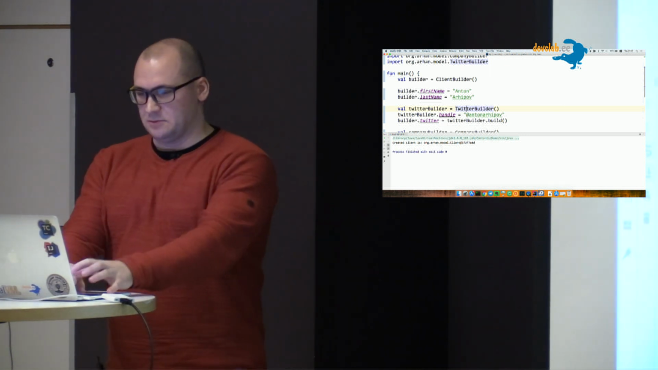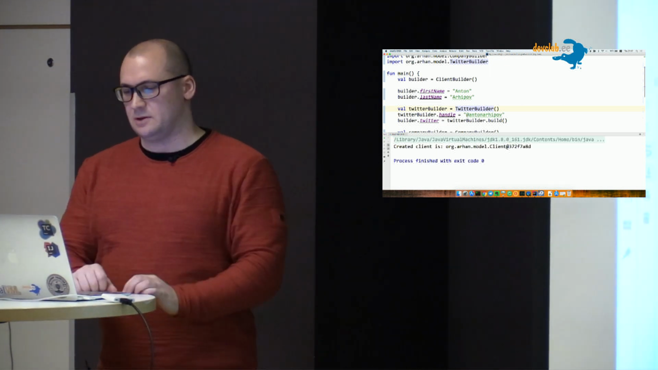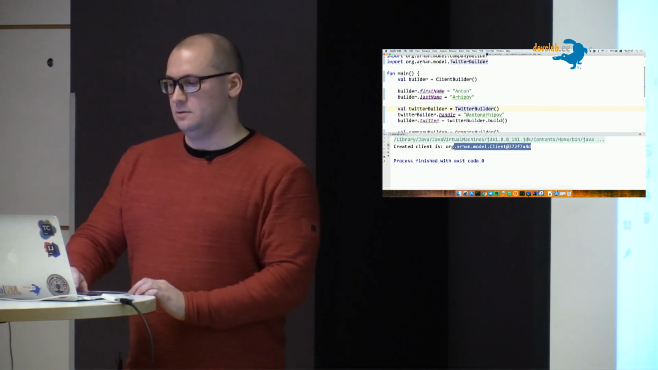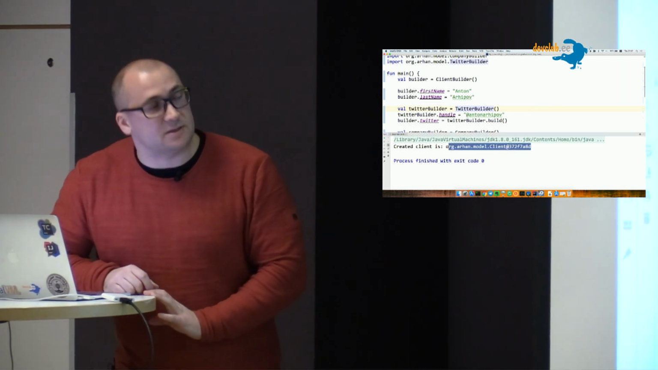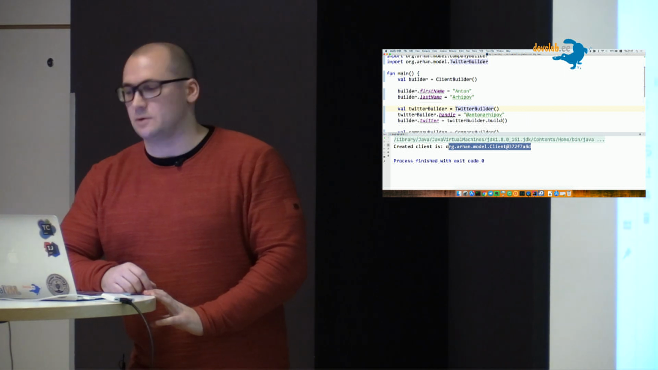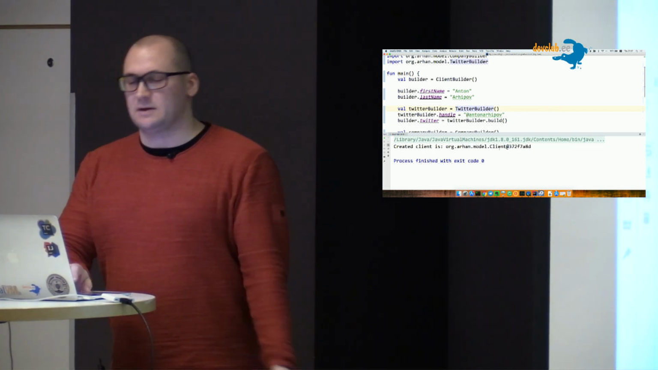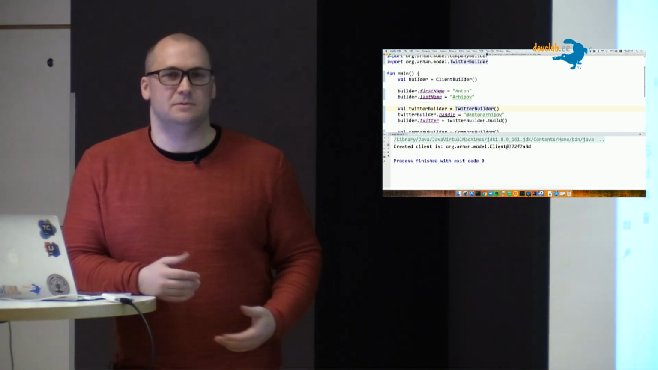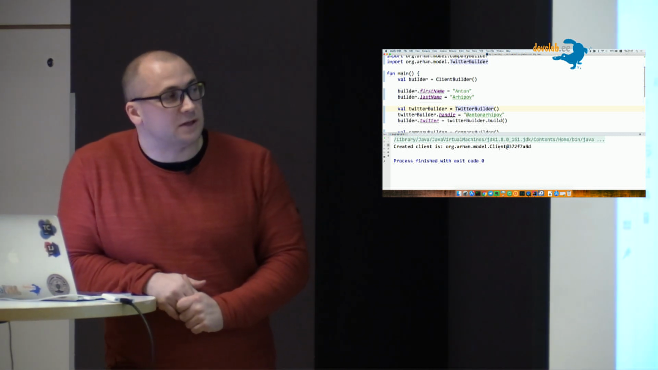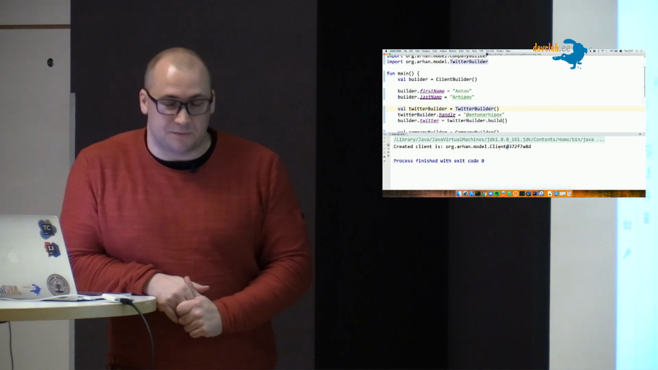Okay, so you can see it prints out the line and some reference to the object, right? And doesn't have any values because the client Java class doesn't have a toString method, which is annoying, right? And I would like to print something meaningful there.